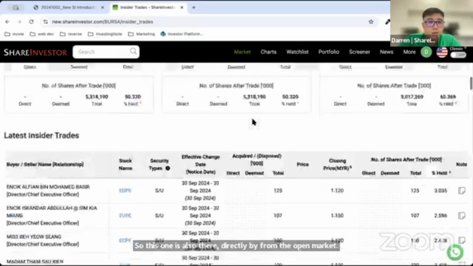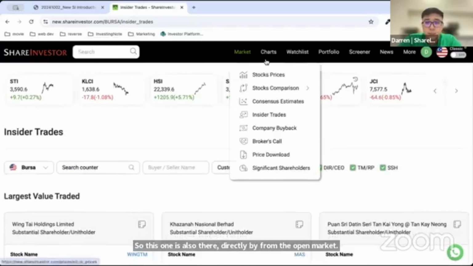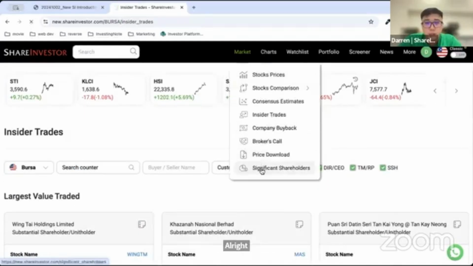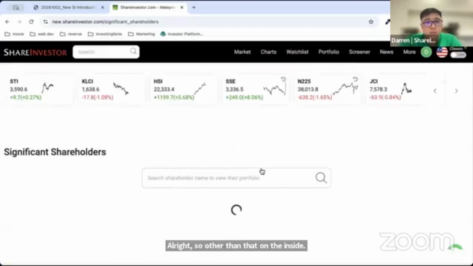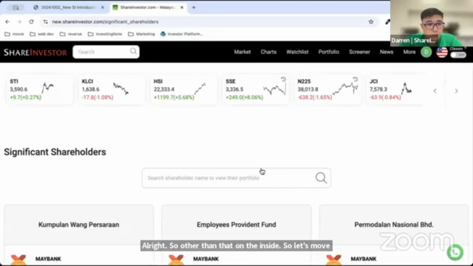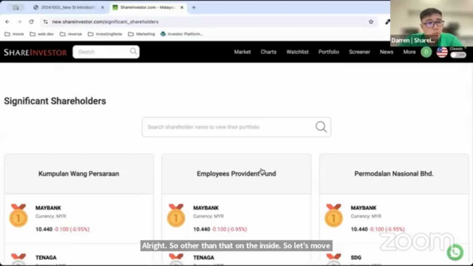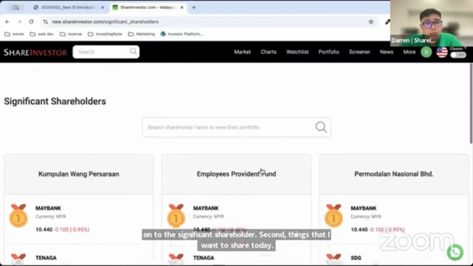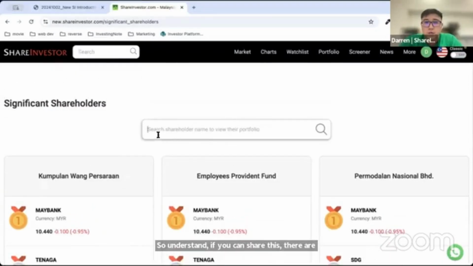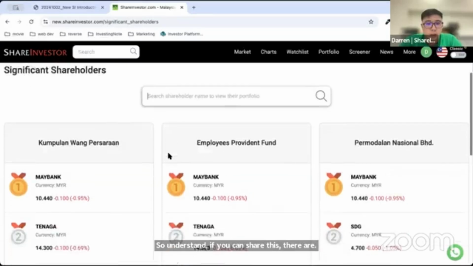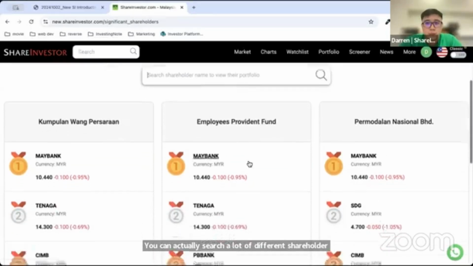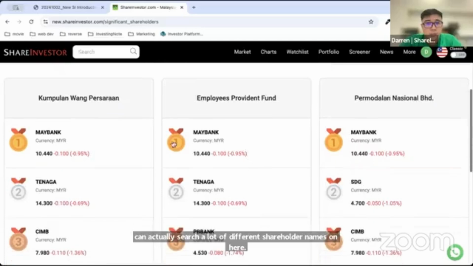All right. So other than that, on the insider trades, let's move on to the significant shareholder. These are the second things that I want to share today. So on the significant shareholders, you can actually search a lot of different shareholder names on here. Okay, so there's three shareholders that we show over here.